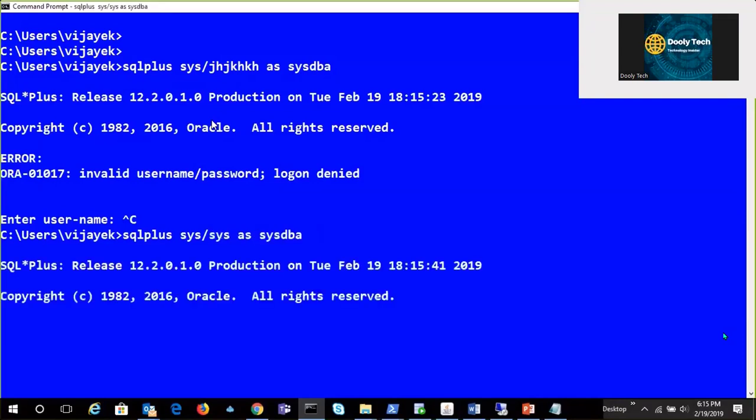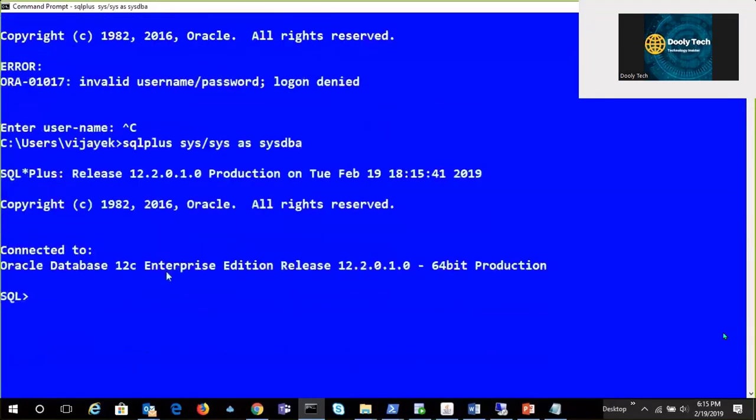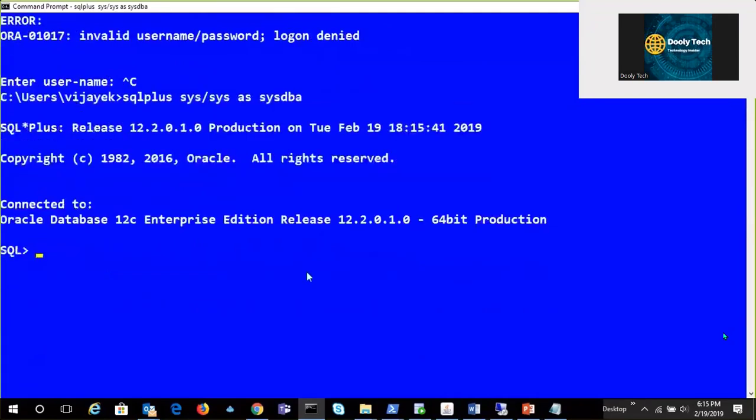In my case, I have connected to Oracle Database Enterprise Edition, 64-bit production. This is the database I have connected to. Now, how do I know whether my database is up and running or yet to be started? If it is yet to be started, you get a message: connected to an idle instance. Idle means the database is not yet started. Then I will give the command startup. But in my case, I cannot start up, as it is already started and running.